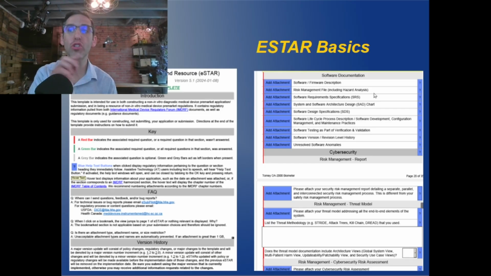But remember, you still have to read the guidances. This does not include all of the information that's required. So just be careful about underestimating the eSTAR. Just because you populate everything, you get your green bars on the left and it says eSTAR complete, you could be in for a long road ahead of you.